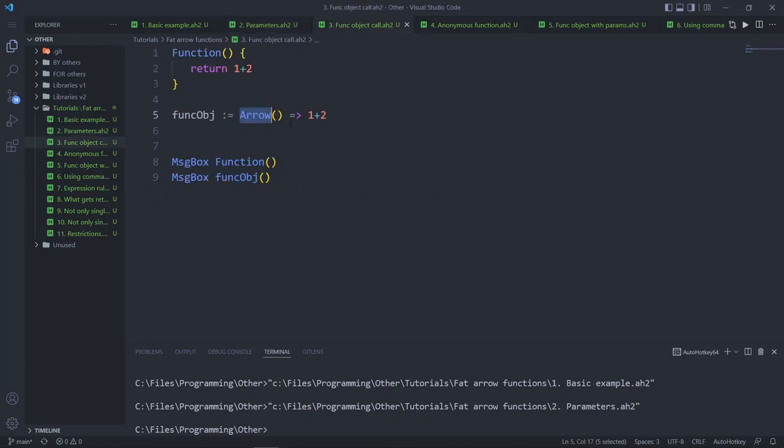The positive of the fat arrow function is that it returns a function object. A function object is something that version 2 requires in some places. For example, set timer. It's very important for that. And also in GUI buttons. So function object is something that you're gonna see in a documentation. And the fat arrow function does exactly that.